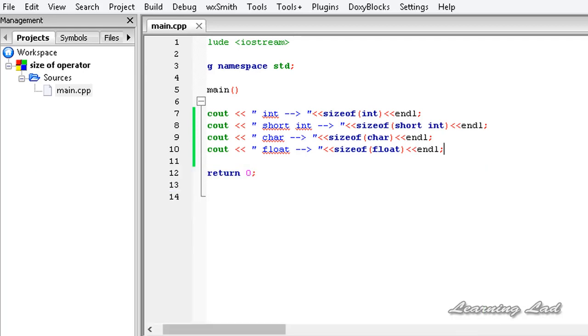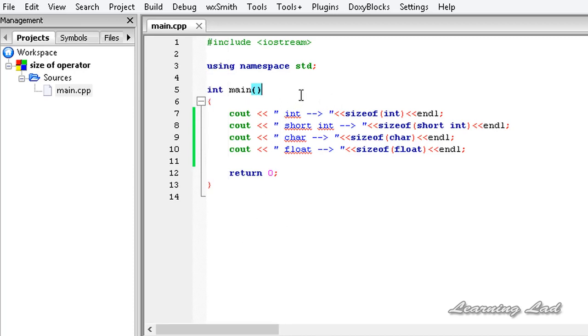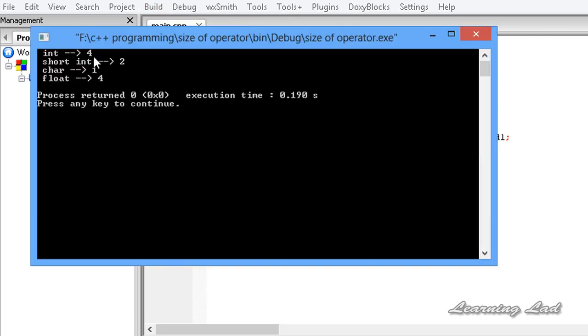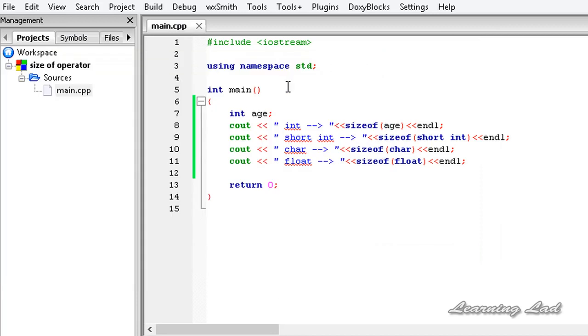The next thing is you can use sizeof with variables. To demonstrate that, I'm going to create a variable in my main function of type int, let's say age, and here I'm going to pass sizeof age. It's a variable of type int, and I'm going to save this, build and run. We got 4.